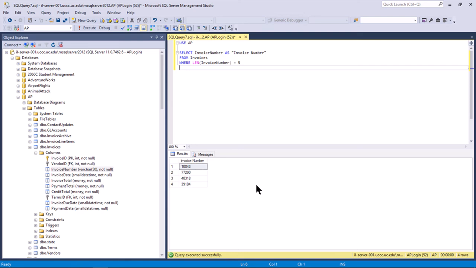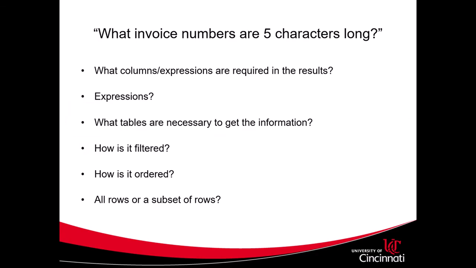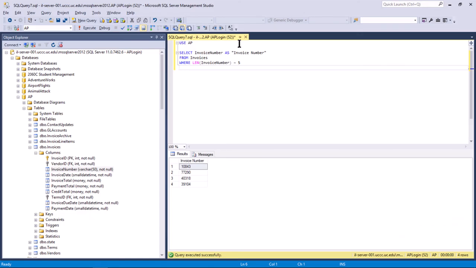And there I go. There are 4 invoices that are exactly 5 characters long. Referring back to the slide, that is the reasonable solution for this natural language question. I wasn't asked for anything else. I wasn't asked for invoice amounts, dates, vendors. I wasn't asked for it to be sorted. I would be more than happy to accept this as a solution.